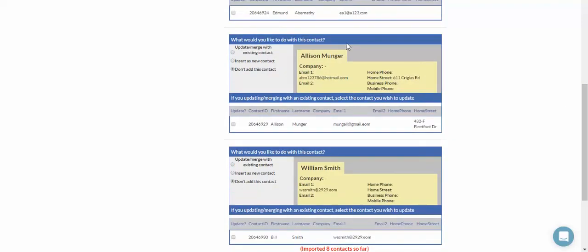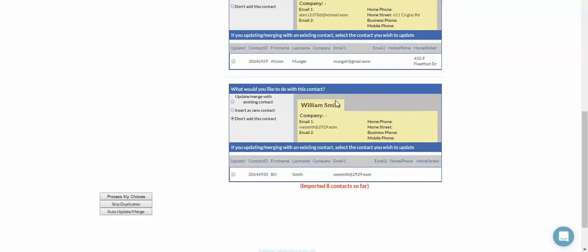Okay. So Allison Munger has a new email address now. And I know this is her new email address. So I'm going to say update this record. Right. And William Smith looks like Bill Smith. Okay. So they may be two separate people, we don't know. However, I do see that their email address is the same. So I'm going to say, don't add this contact. All right. And once you're through processing your choices, you're just going to say, process my choices.